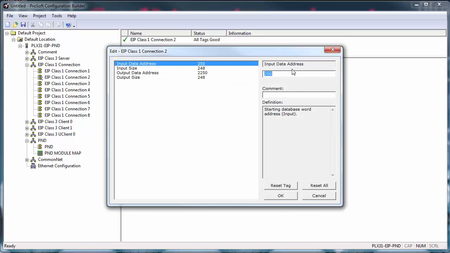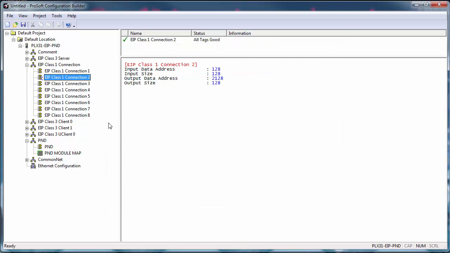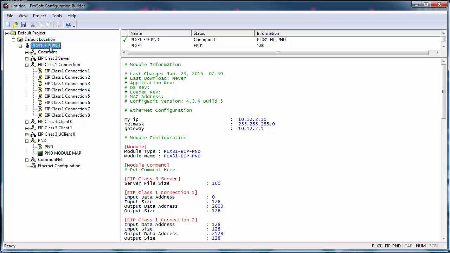And then for connection 2, we'll do the same thing, but notice the starting address. We are going to start at 128 now. And then 2128 for the output data address, and 128 for your outputs. And that's it. Now we'll go ahead and download.